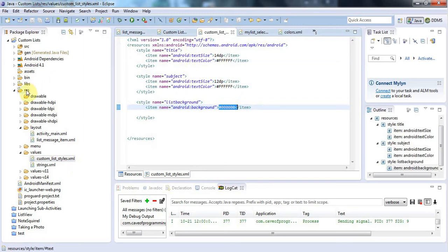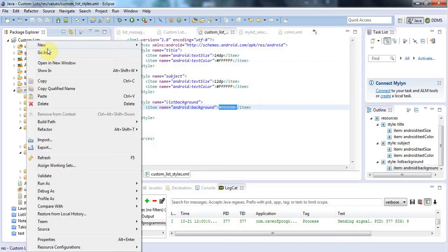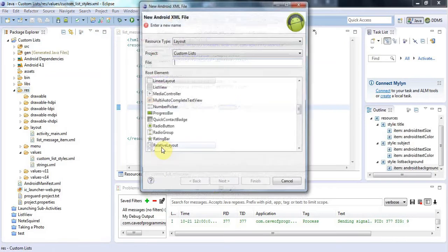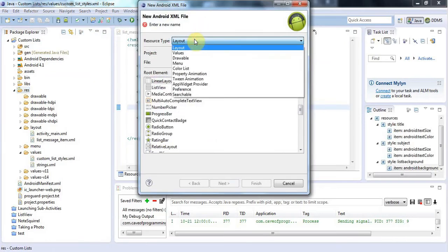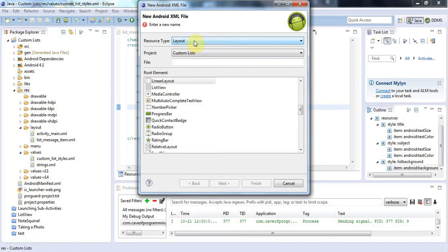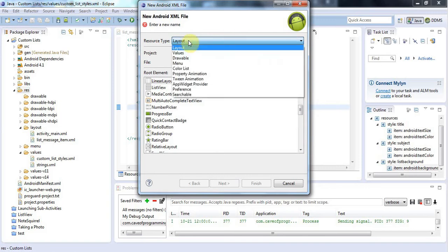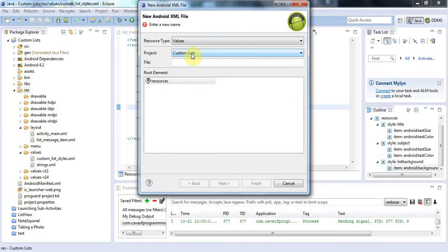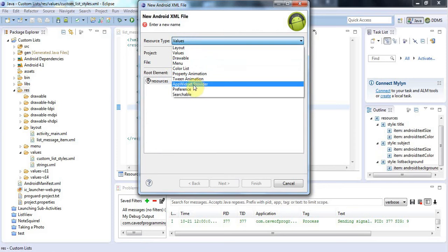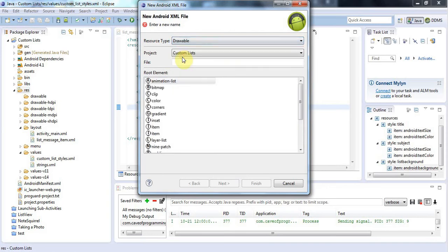To do that, I need to click res here and go to new Android XML file, and now this is the bit that I always forget, let's see, new values, I think it is. Let's just take a look. Yeah, I think it's new values, or is it new drawable? Here we go, it's new drawable, that's what I need.